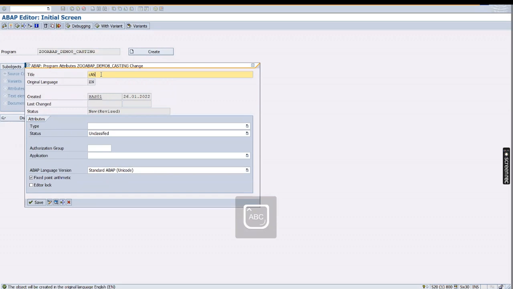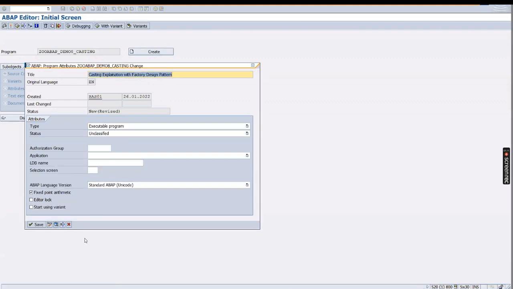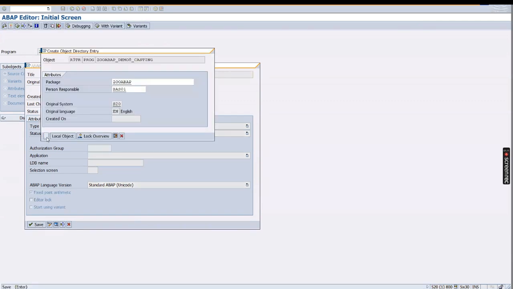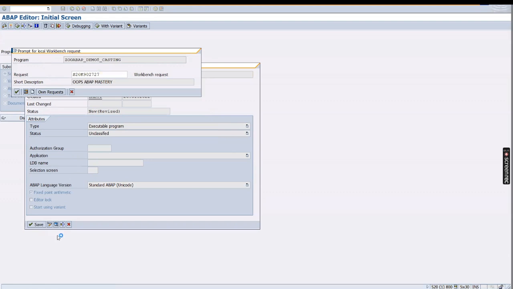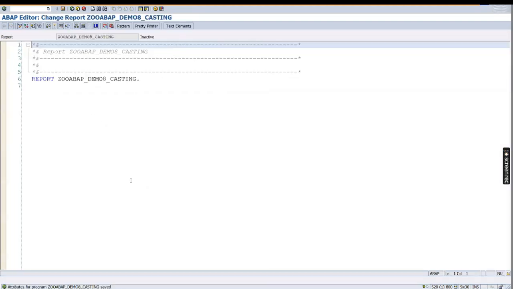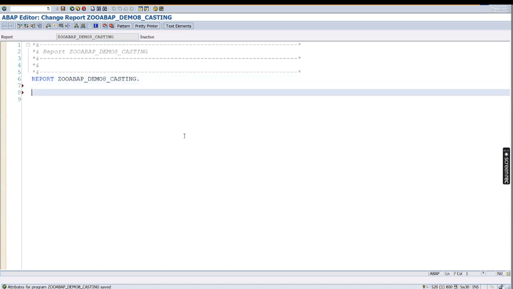Casting explanation with factory design pattern. I will give you a glimpse of the factory design pattern, and then you will understand the power of narrow casting and wide casting. First I will quickly show you how the concept works. Understand it technically first, and then we will go into the real-time factory design pattern.